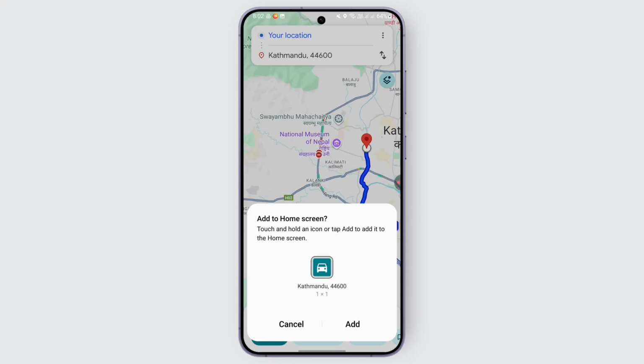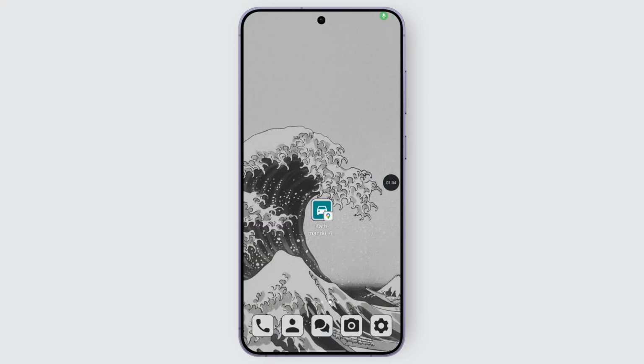A shortcut icon will appear by tapping on it like this. You can close up your map and the icon will be appearing on your home screen directly. You can place it wherever you want on your home screen and you can just tap on it anytime for instant directions or location info. And that's it. That is how you can create direction location shortcuts right on your Android home screen.